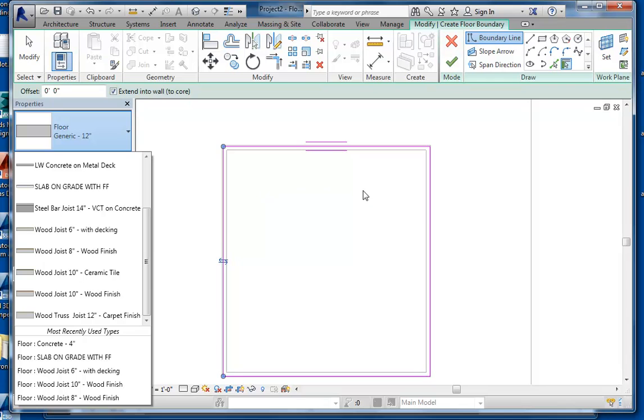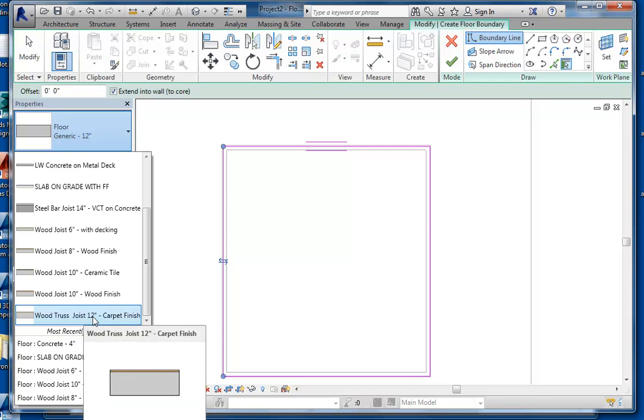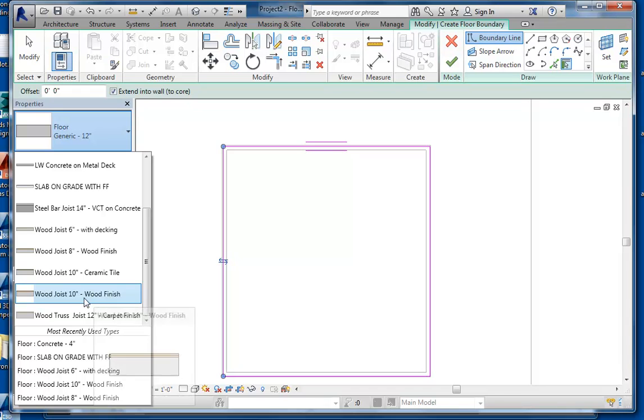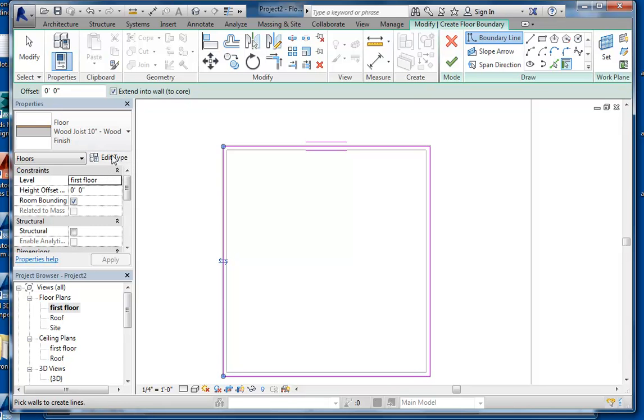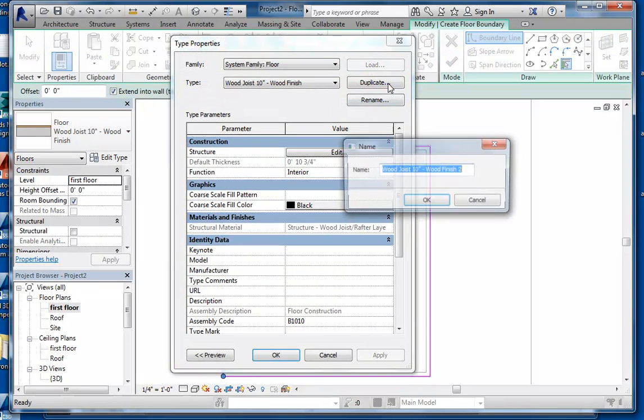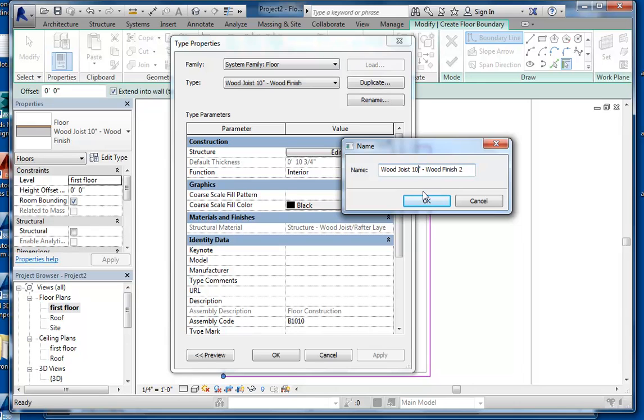So that means I'm doing a 16-foot span, so I will most likely need wood truss joists at 12 inches on center with a carpet finish is one of my choices. But what if I wanted wood finish? Notice I don't have a 12-inch stud size here. So I could start off with my wood finish, edit the type, duplicate it, and put in wood joists at 2 by 12.